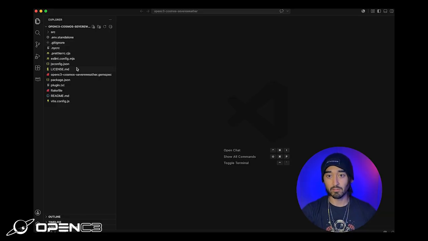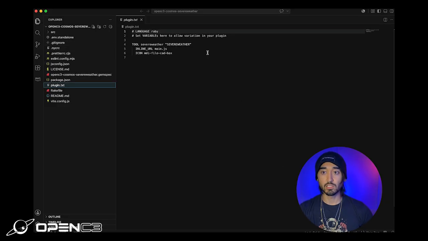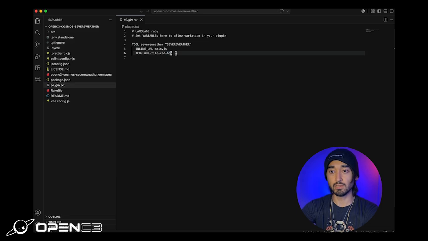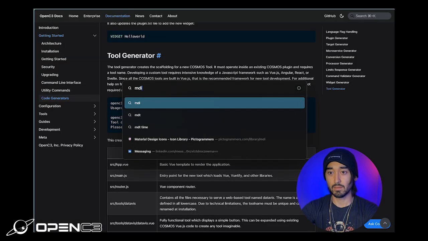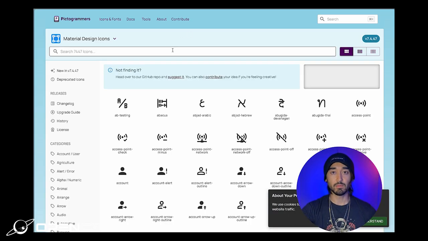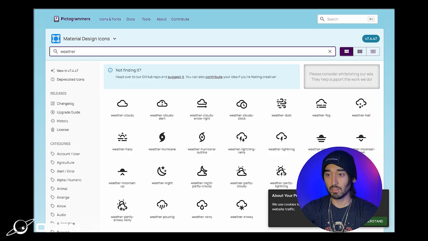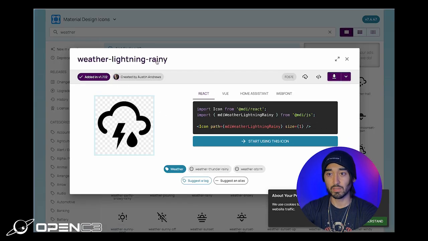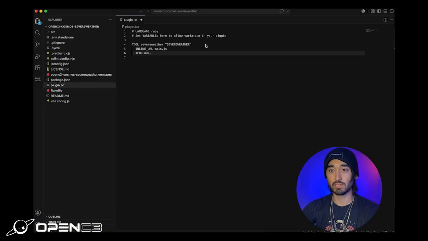So right here I have my plugin.txt, which is going to contain the severe weather tool, and it's going to have a little icon. I'm going to change it to something else. I can look up the MDI icons that are available to me. This is going to be the best and easiest way to choose an icon. I'm going to look up weather, and this looks kind of fun. So I'm going to go with this icon name, and then I'm going to specify that as my MDI icon to be used in the tool navigation.